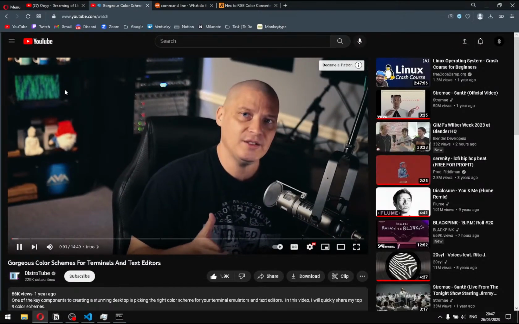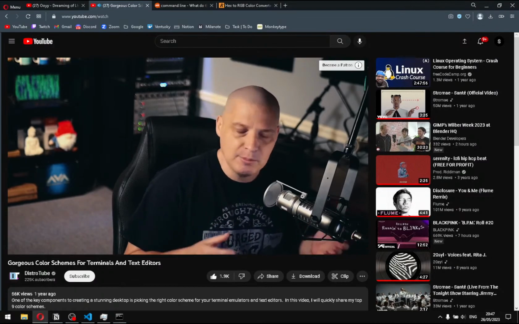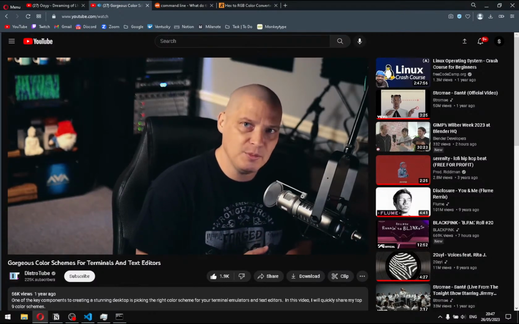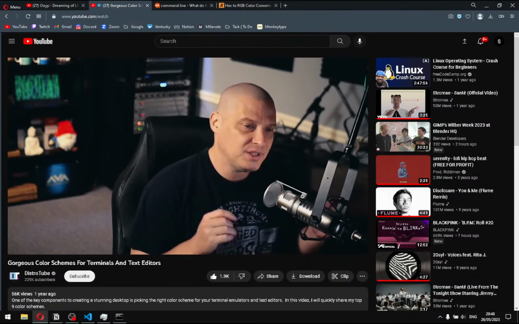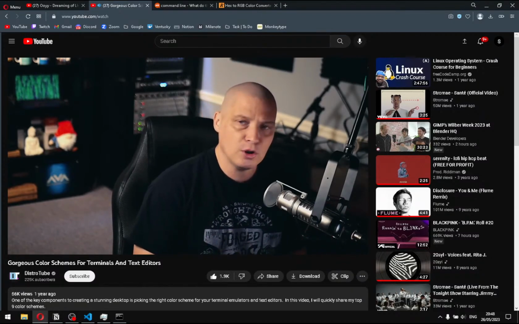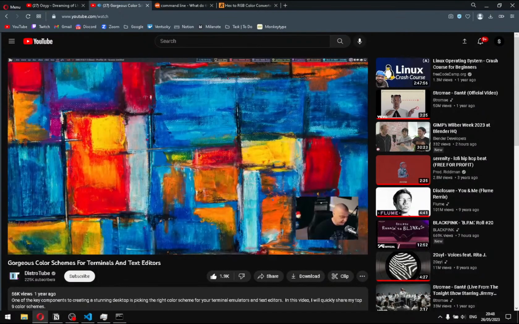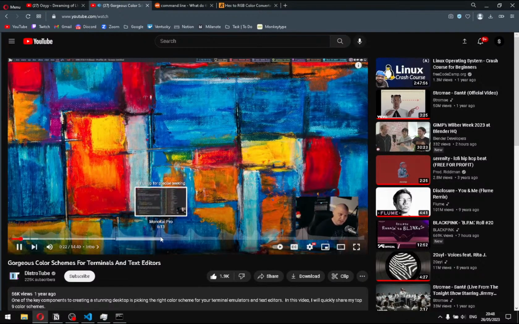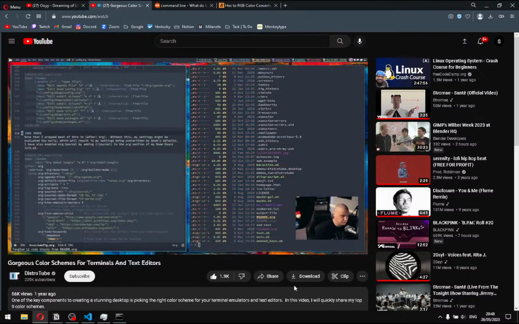One of the most important pieces of having a beautiful desktop is having a beautiful color scheme. I'm talking about the color scheme for your terminal emulators and your text editors. Today, I want to share with you my top 9 color schemes for your terminal emulators and your text editors. So let me switch over to my desktop, and for this example today, I'm going to open up a terminal emulator and a text editor.